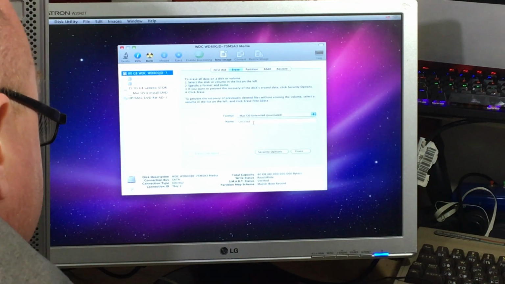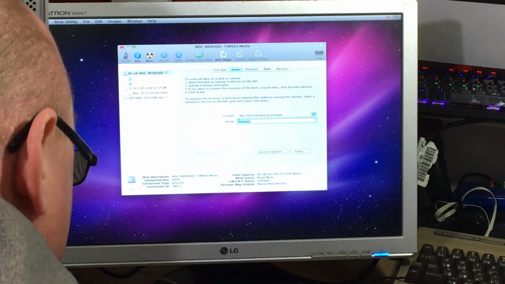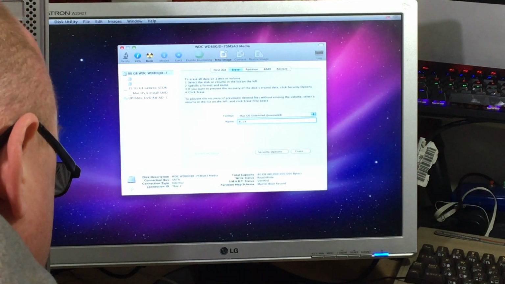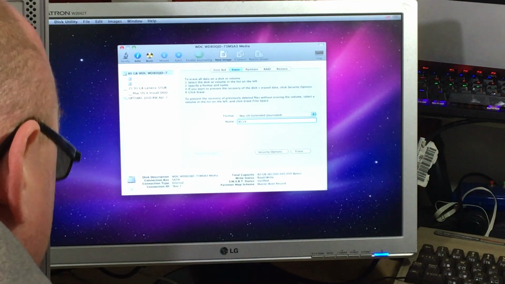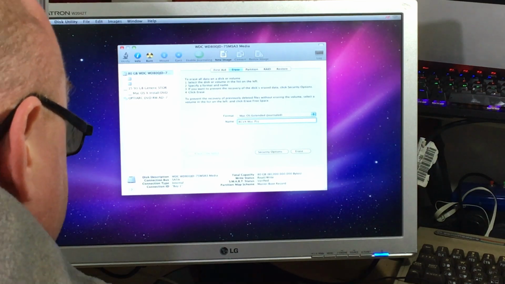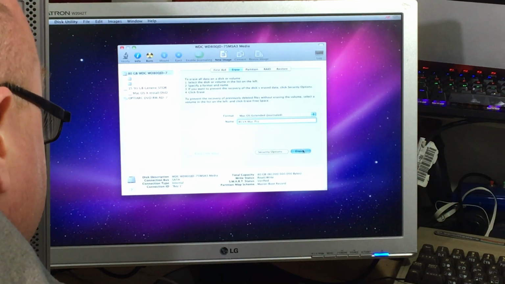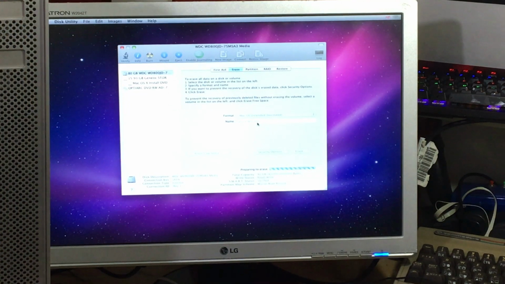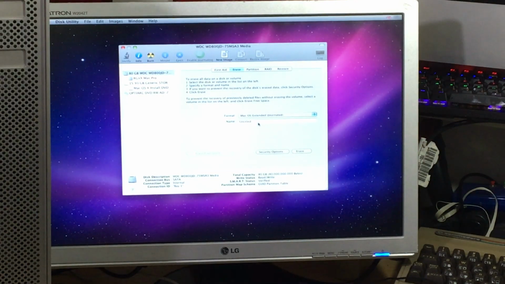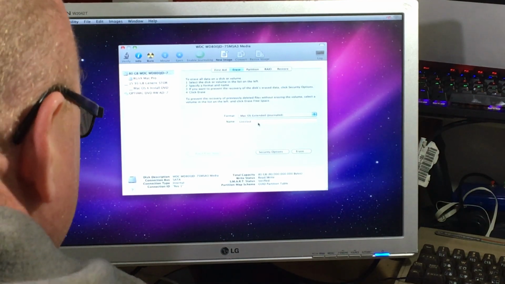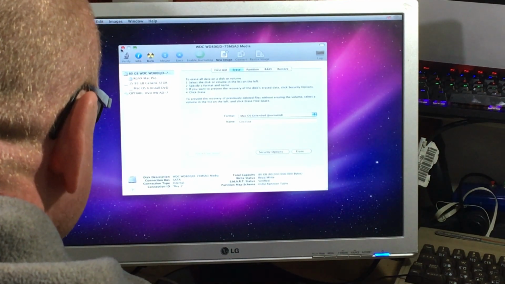There we go, and I shall call it RGVX Mac Pro. And erase. Right, we'll wait for that to do and then we'll come back. 80 gigs is a little bit small, I might just redo it with a bigger drive if I can find one at some point. But beggars can't be choosers, and that'll have to do for now. Oh, it's done it. Right, okay. That's quick. Let's get this thing installed then.